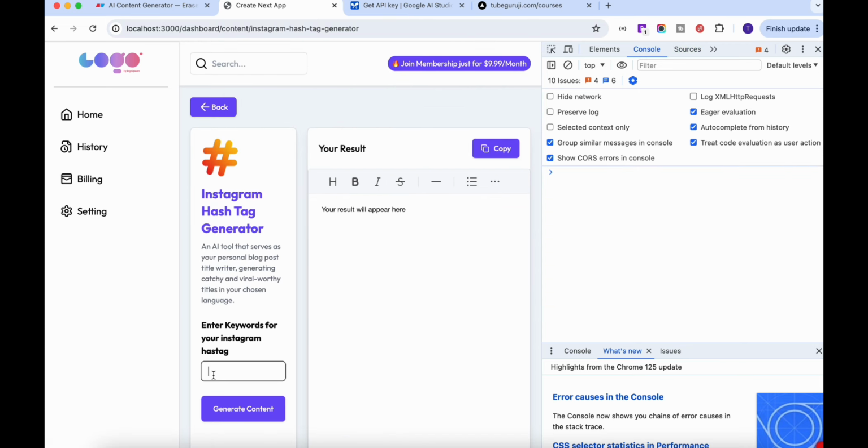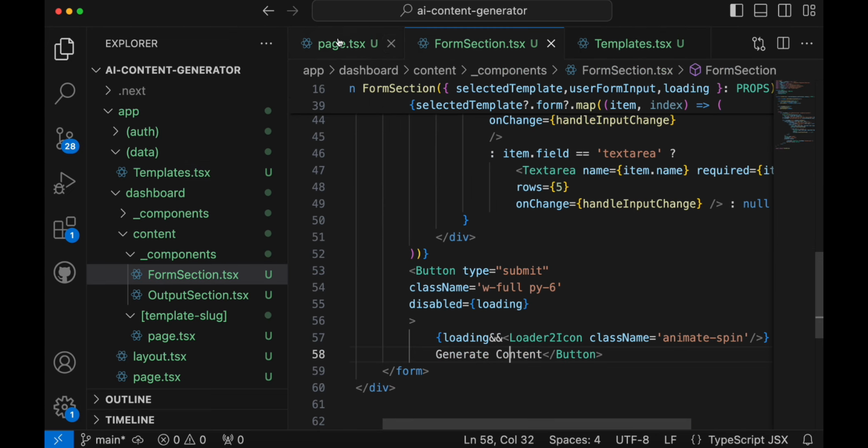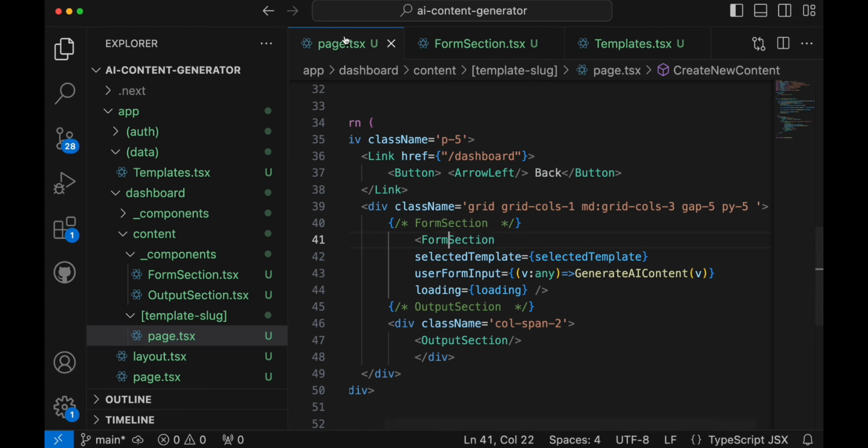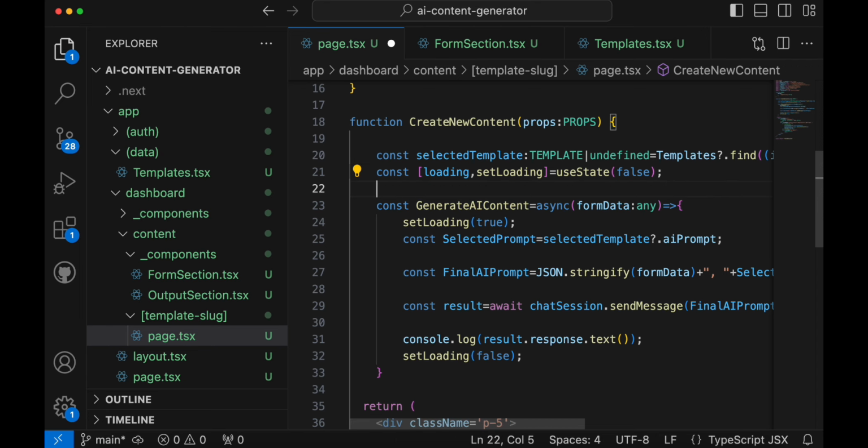And here we'll say just keyword. Let's say fitness, then gym, and I will say generate content. And boom, if you see, we got the Instagram hashtags as well. So cool, right? Perfect. Now, whatever data we are getting from this AI model through this generate AI content, we're going to save it in one state.